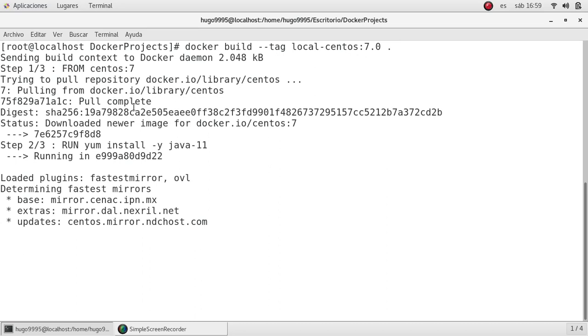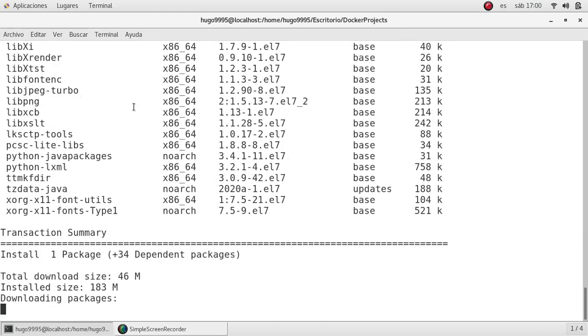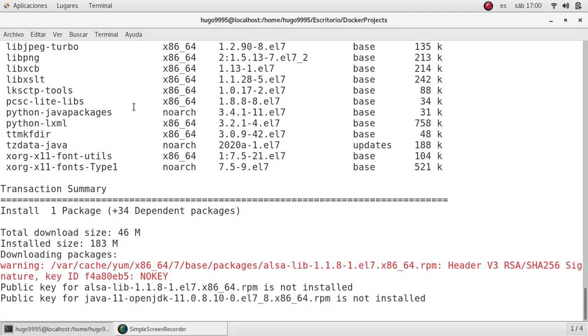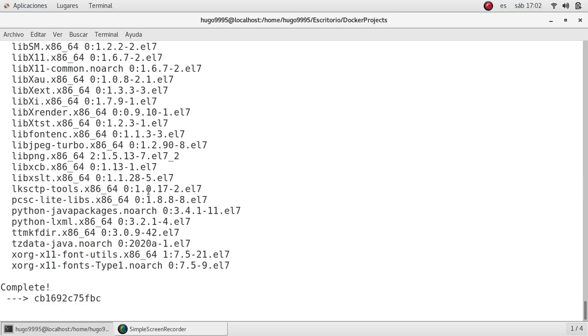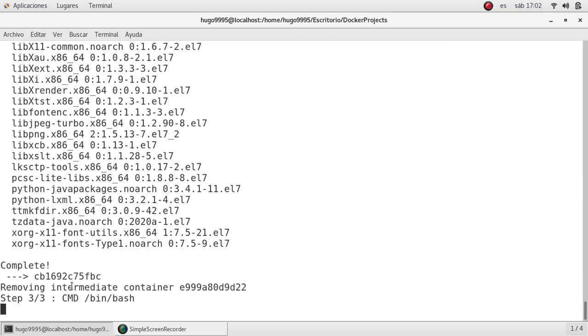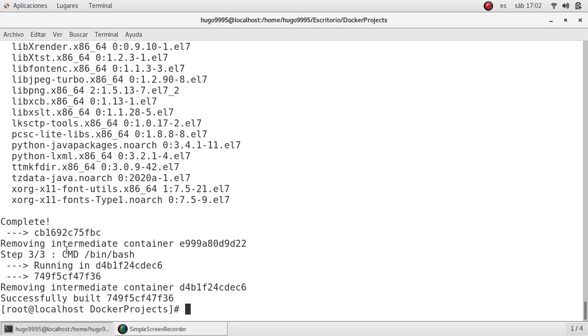Okay, as you can see, it started phase 2, which is the Java installation. It will get all the dependencies and install it inside of the image. So I'm going to pause the video and resume when it is done. Okay, the process just finished. It will complete the third task, which is configuring the command entry when the container starts.